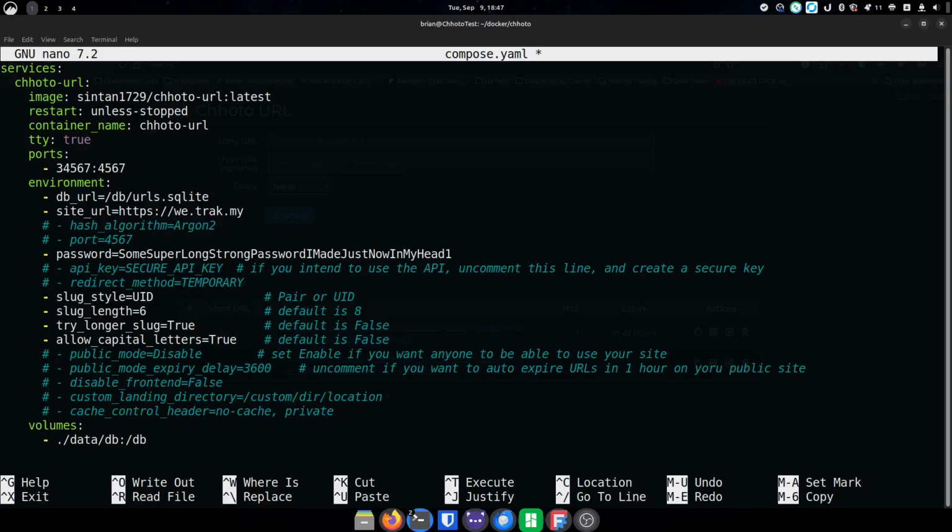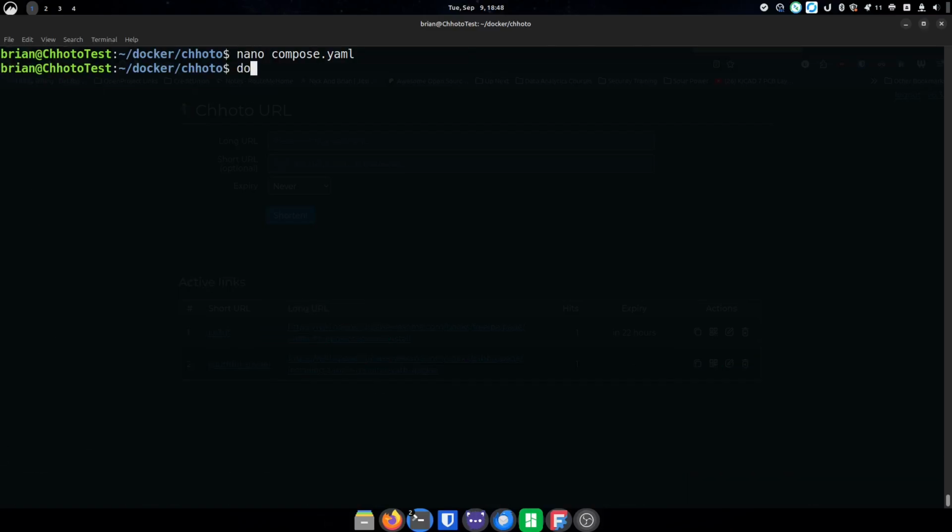So we've got this set. So I'm going to save my changes with Control O. Hit Enter, Control X to exit nano. And I'm going to do docker compose pull. It doesn't like something I've got. Mapping values are not allowed in this context. Line 2. Let's just see what I did wrong.